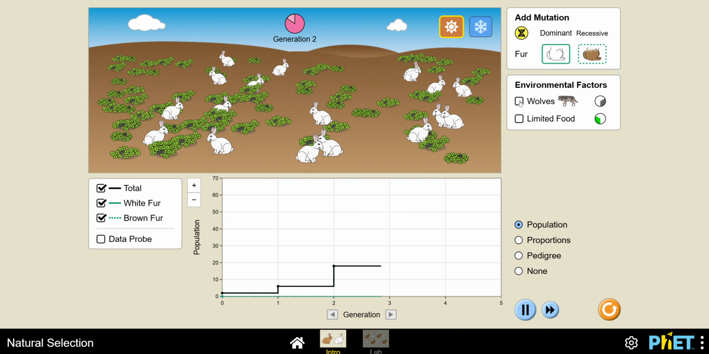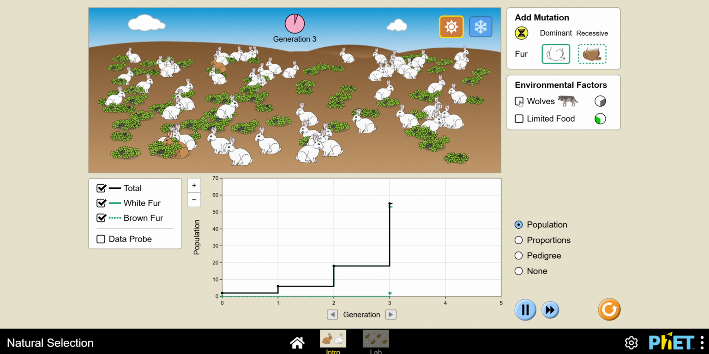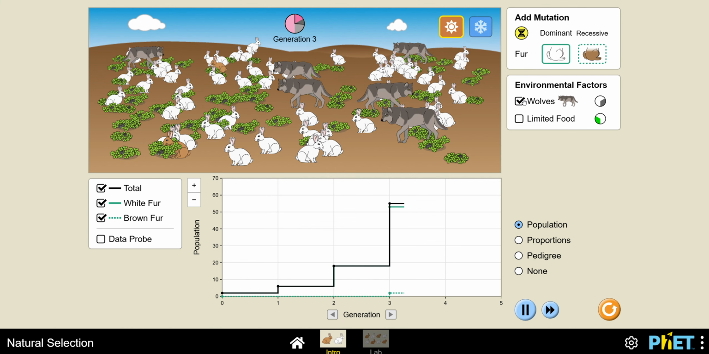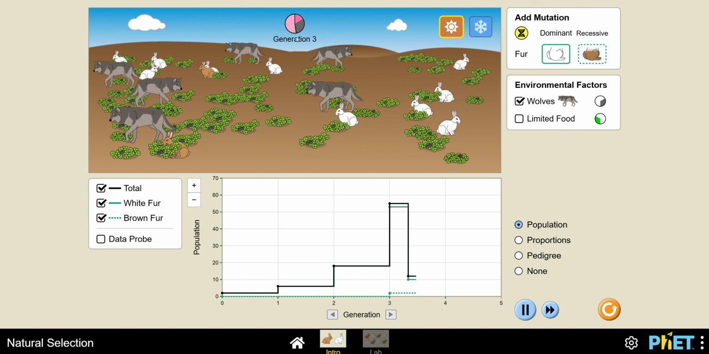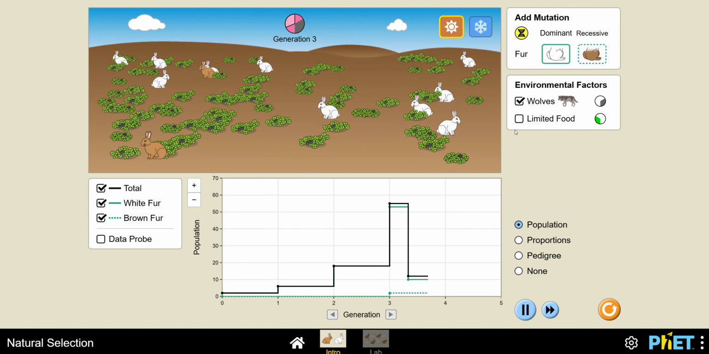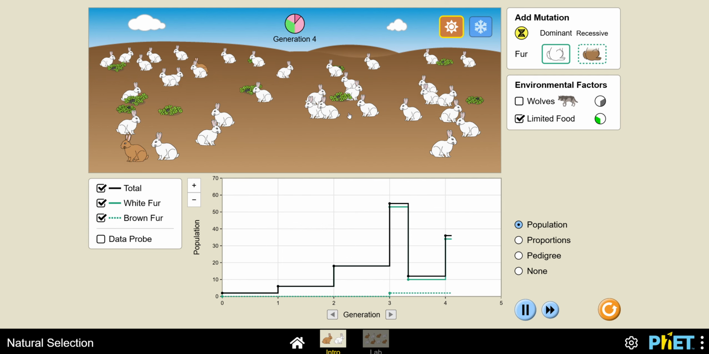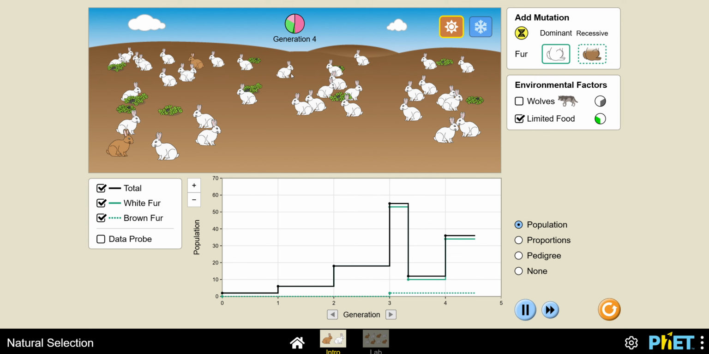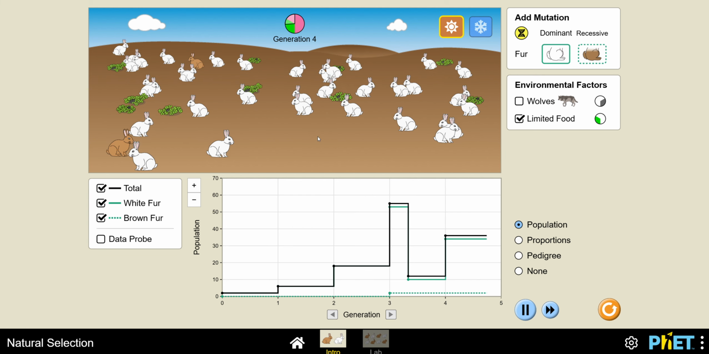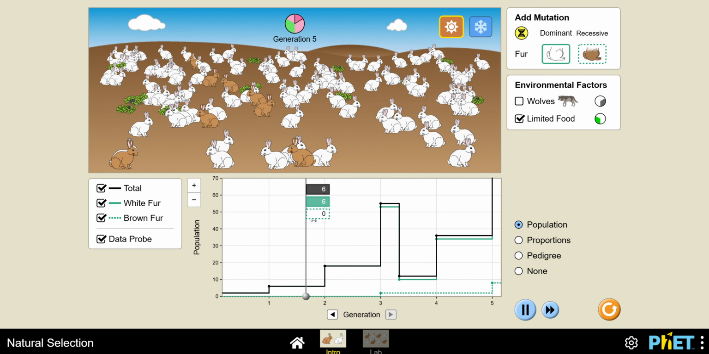Here we have wolves, so when it's time to introduce wolves, go ahead and click that, and they'll come through every so often within a generation. If you want to limit the food, you can click limiting food, and that will happen every so often within a generation. And then you'll see what happens to the populations down here at the bottom.